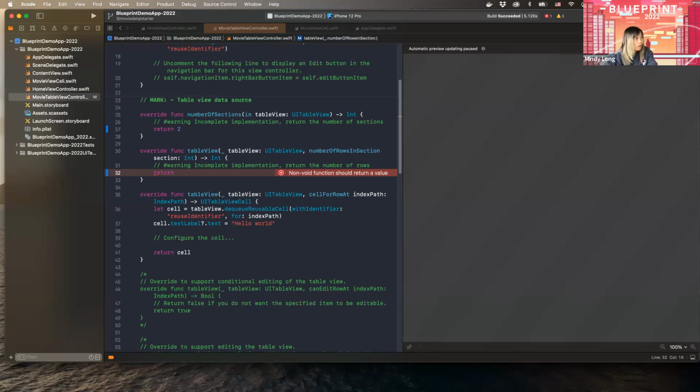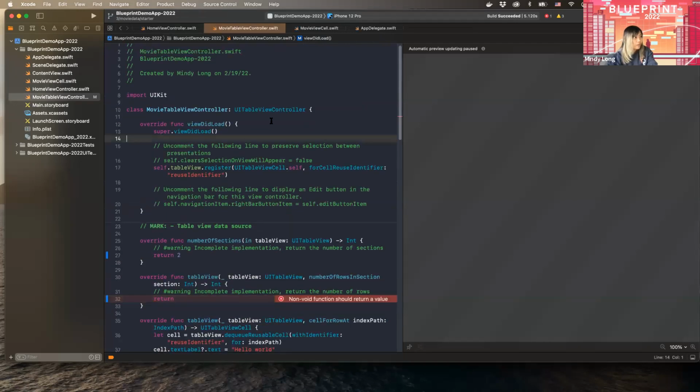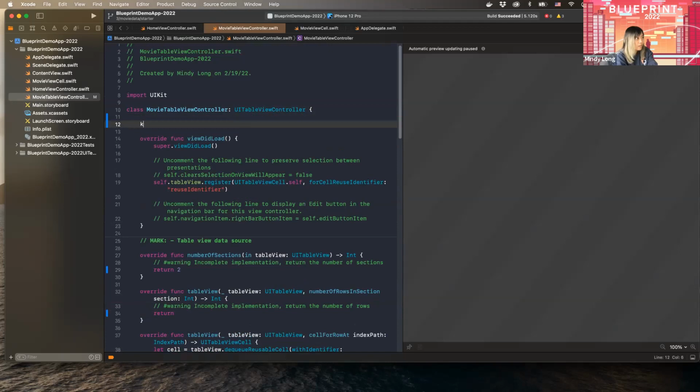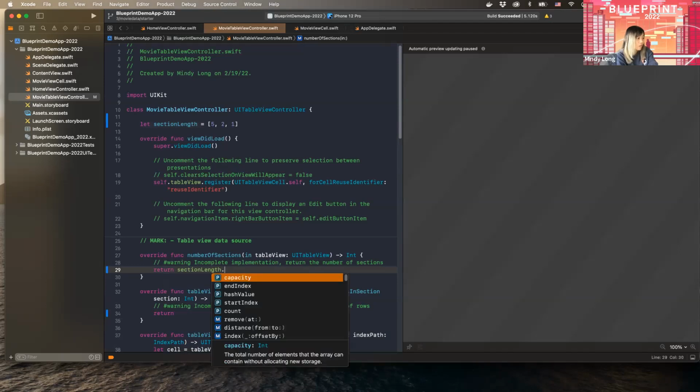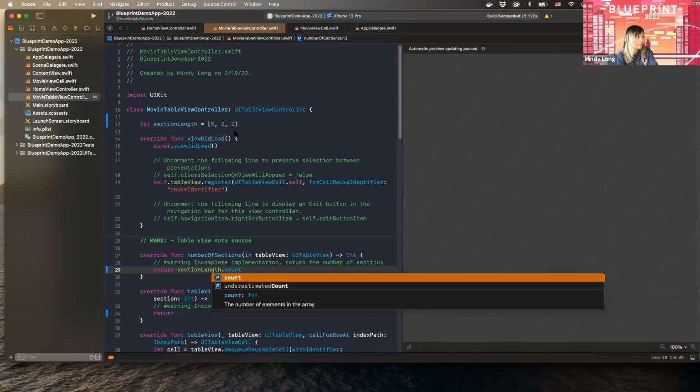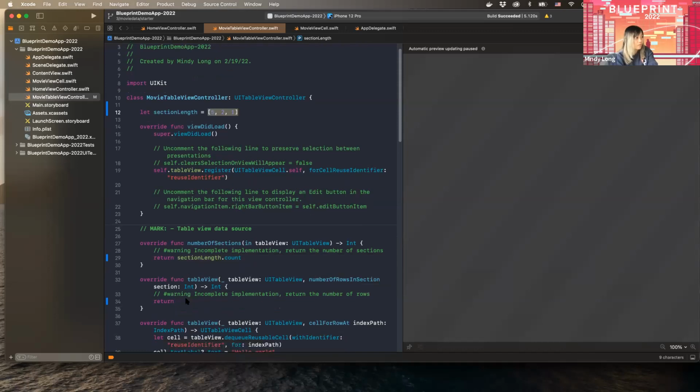Okay. So one way you could do this is you can define an array, let's say let section length be, I don't know, 5, 2, and 1, right? And so for number of sections, for example, you could return section length dot count, right? So that will tell me how many sections there are. There's 3 sections because the array is of length 3.